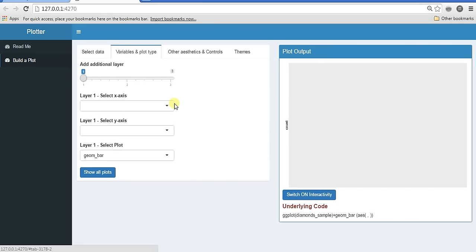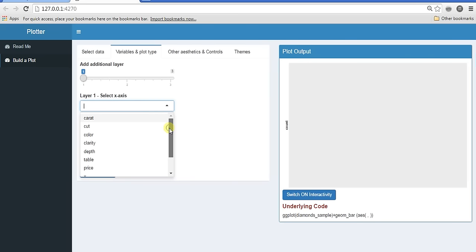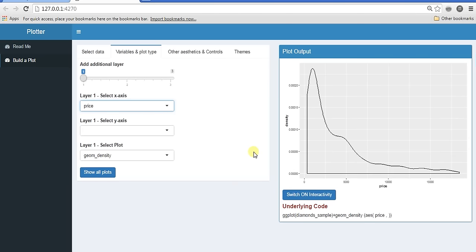Now in this tab you can set the x and y variable, and you can select the plot type that you're interested in. We will start off by looking at a univariate analysis. For example, if you are interested in analyzing the distribution of price of the diamond, we will select this. And by default, the app provides you a density plot. Now this is the default behavior.